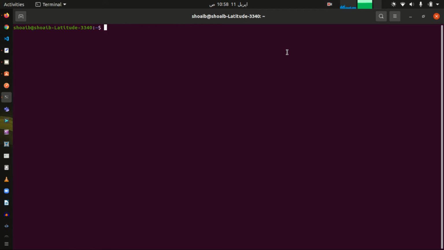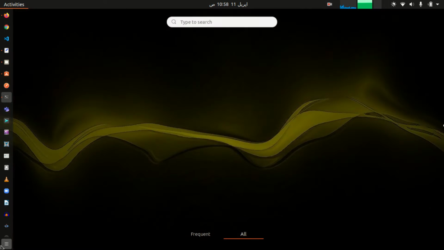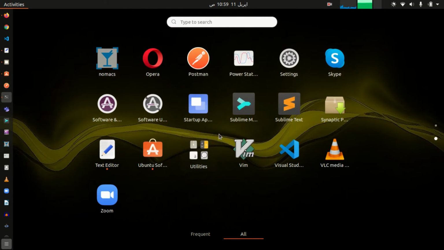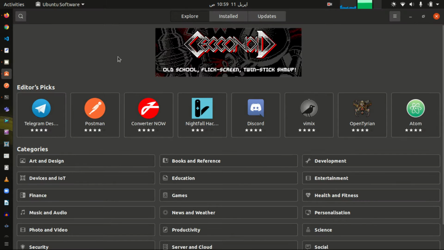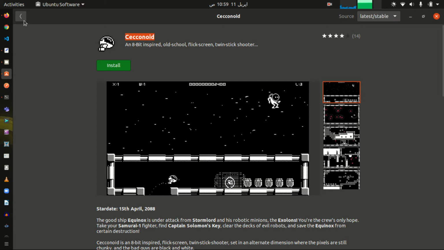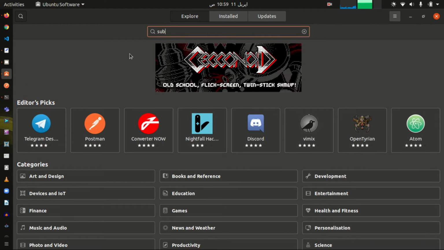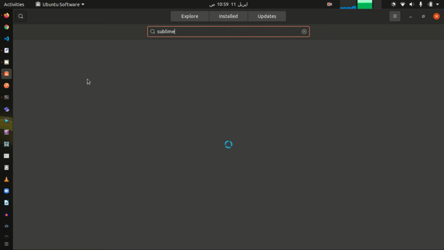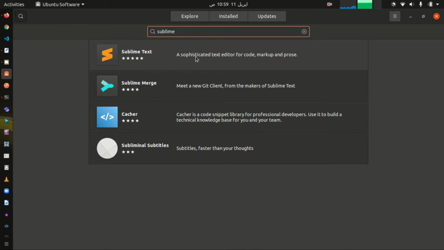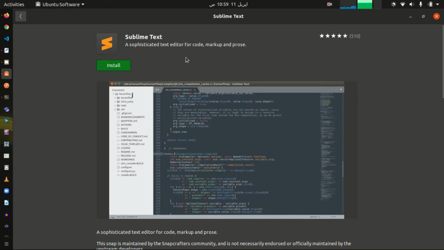For this, you just have to go to Ubuntu Software by clicking on this icon, and here you will see all the applications listed. Click on Ubuntu Software and you will come here. Here you have to write the name of the software, like Sublime, and it will be listed in front of you like this. Just click on it and click on this install button, and it will start installing Sublime Text on your Ubuntu 20.04.